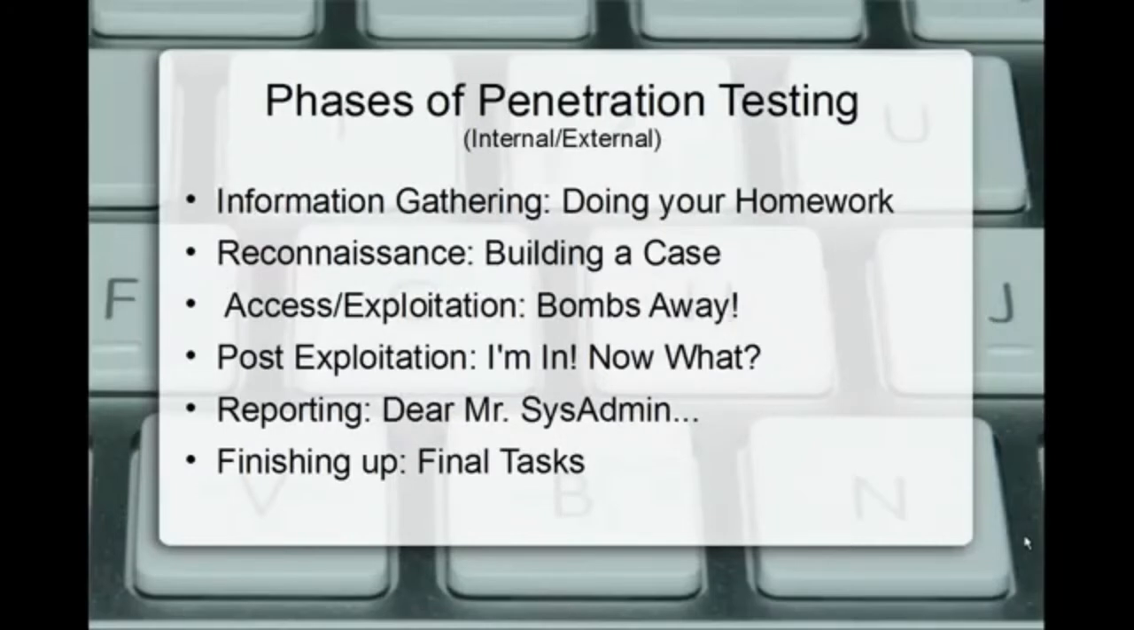Moving forward. So the phases of penetration testing, right? We went through it. The first phase was information gathering, doing your homework. We made a video on that, so if you haven't seen that, go ahead and check that out first. The second video we made was the recon stage, building a case. And of course, again, if you haven't seen these videos, guys, go on to the YouTube channel and check them out. Today we're going to be discussing, as I said, the access and exploitation bombs away phase.